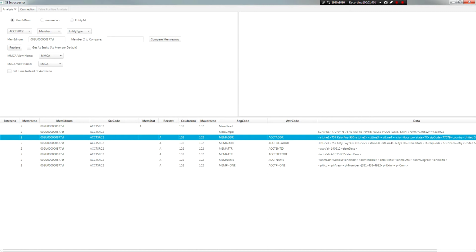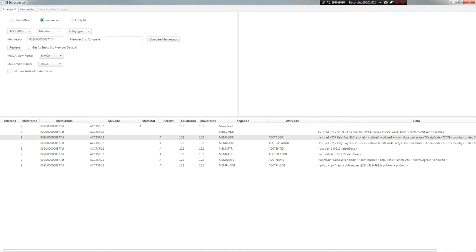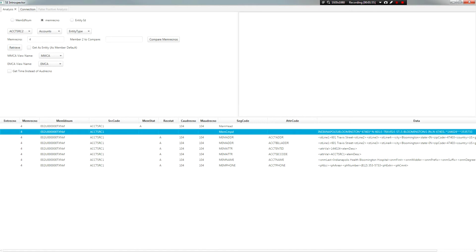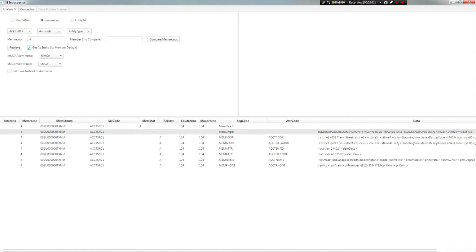Additionally, you can access member data via a memRecno. So you choose memRecno, a member type, a memRecno, and retrieve. And again, you can see that this is very similar to the last member. You have a memhead, a compd, and several different attributes. In addition, you can go ahead and access this member as an entity and do a retrieve.